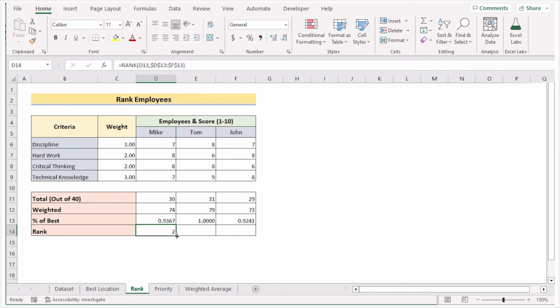Drag down the formula from left to right to get the 3 ranks according to your wish. As the highest weighted has the employee Tom, he has got rank 1. Who has got the next value has got the second rank, and the lowest rank has gone to John, rank 3. So that's how we can easily rank employees by using a weighted scoring model in Excel.